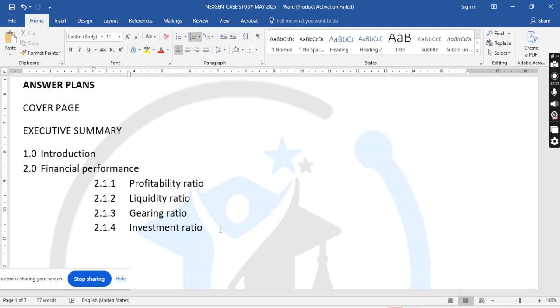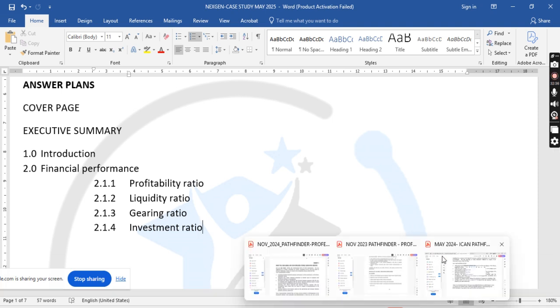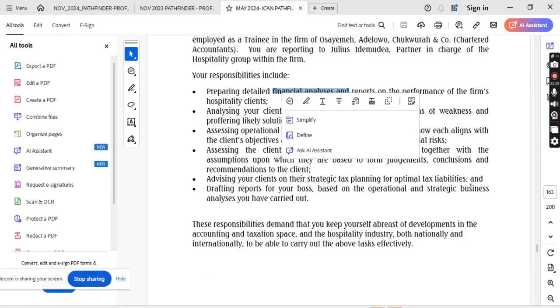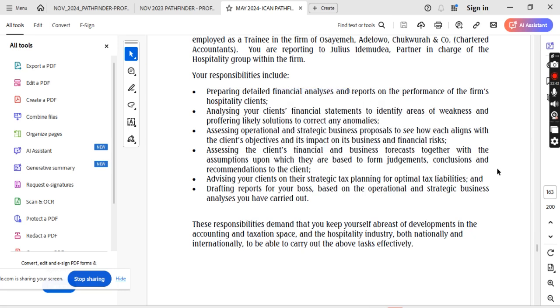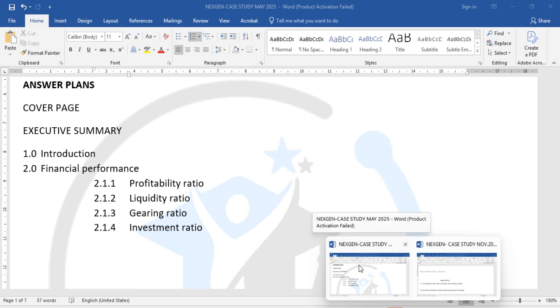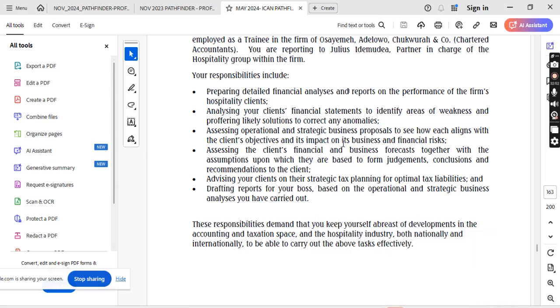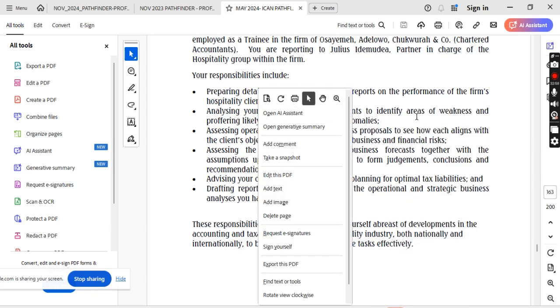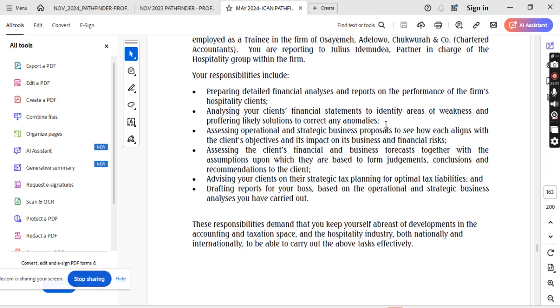Okay. So what we are doing now is answer plans, right? For pre-seen, because this is what you will be given. Then you need to do answer plans for you to know that this is what you need to do first. After this is what you need to do, right? Now, if this is well established, when you are doing your analysis, you identify the areas of weakness. This is just an answer plan. Now, the next one is assessing operational and strategic business proposals.